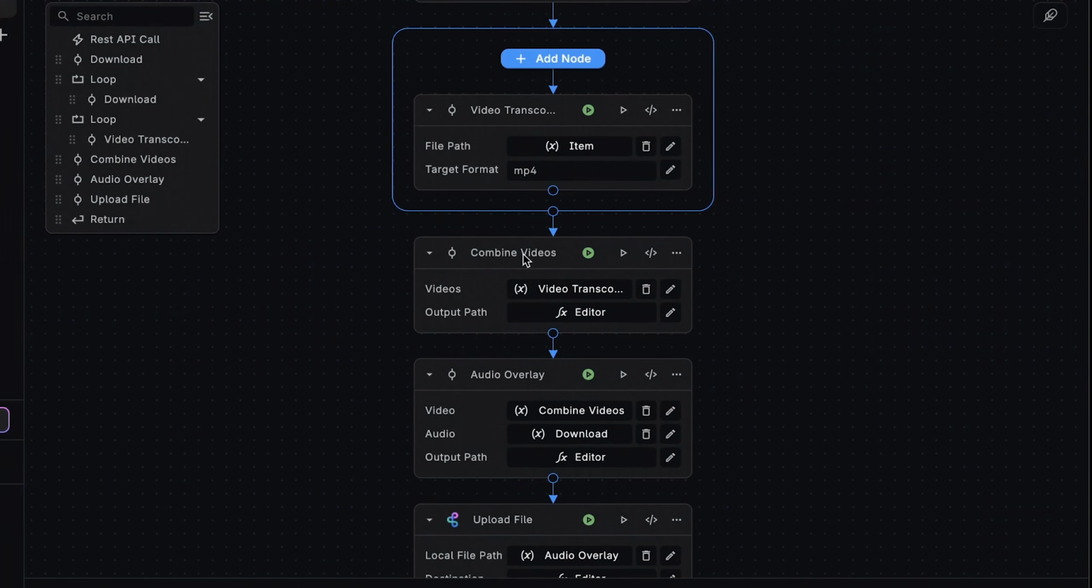This node is responsible for taking an array of videos and combining them into one video. Now, under the hood, this node is using FFmpeg to combine the videos into one. For this node to work properly, all the videos need to be in the same format. So before we can pass our downloaded videos here, we need to convert them to a consistent format. And in this demo, we'll be using MP4.